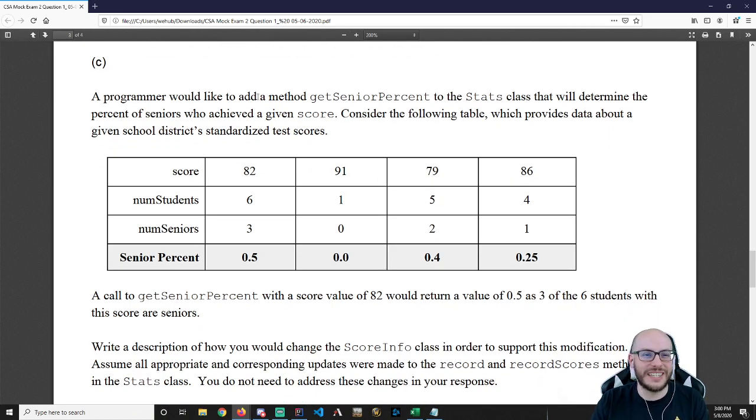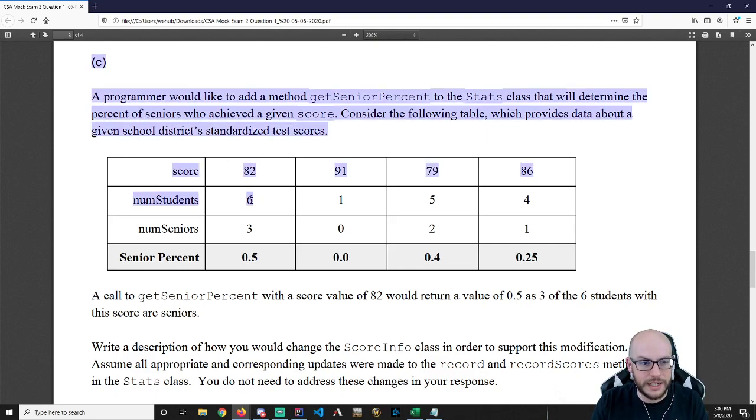Part C: a programmer would like to add the method getSeniorPercent to the Stats class that will determine the percent of seniors who achieved a given score. Consider the following table, which provides data about a given school district's standardized test scores. Here we see a score of 82, and 6 students got that. 3 of them were seniors, so percentage-wise, half of them are seniors. 91, one person got that, but they were not a senior, so no seniors. 79, 5 total students, 2 of which were seniors, so 40%.